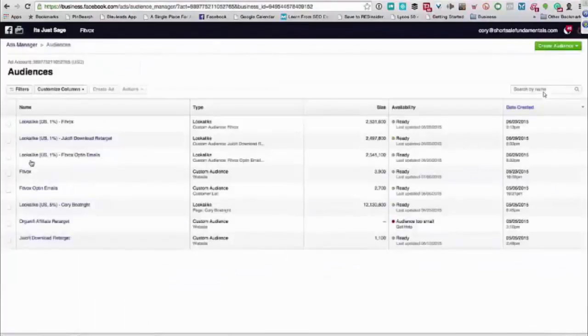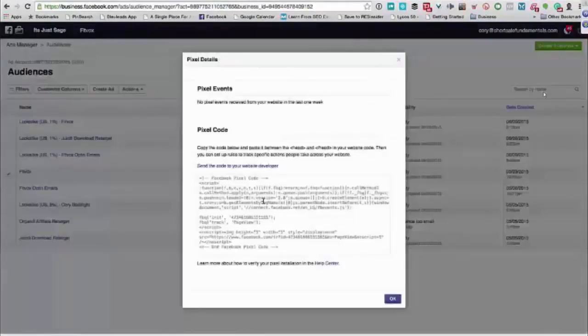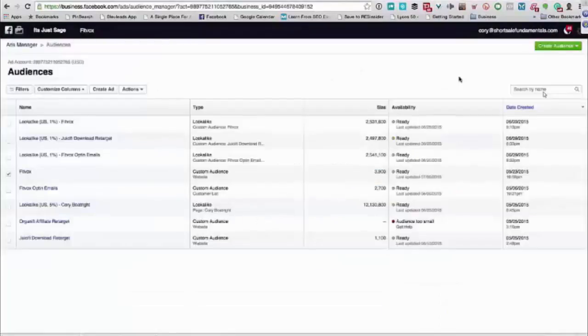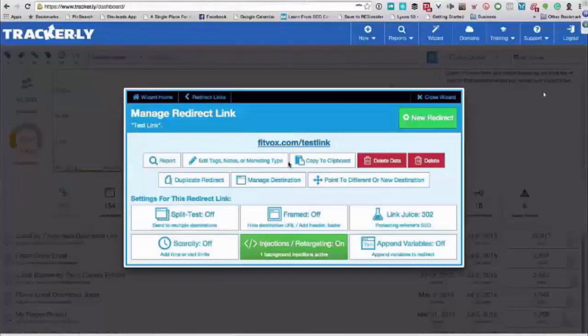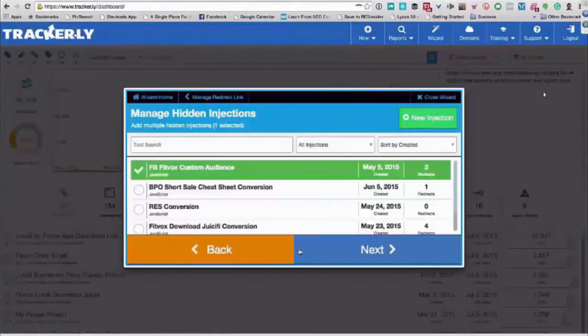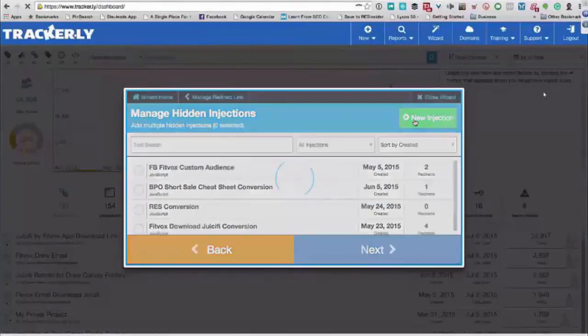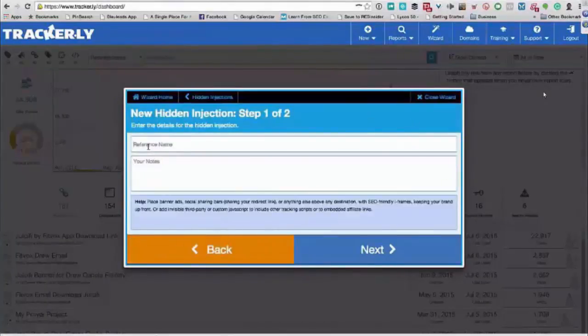You can get your pixel code, which is what I want to show you. So you view your pixel. I would copy this, okay? I would copy this right here. I would go into my Trackerly. I would go in, if I was going to make a new injection, which I'll just show you as a little test, I would make a new injection. I would call this FitVox test. Whatever my custom audience that I'm using, that's what I want to name it.